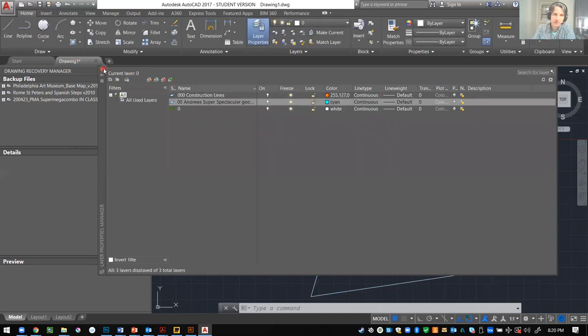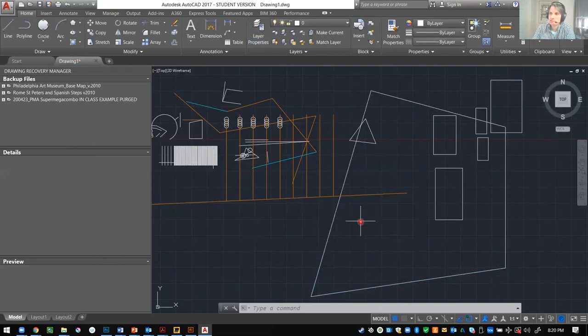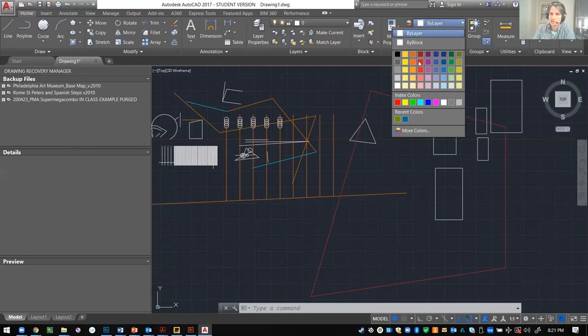The last thing that I would request is that you don't change the color of a line just by itself. You change it by putting it on its own layer. So here's what I mean. Over here, next to match properties, you can change different aspects of its property. So you can actually change the color and it stays on the same layer, but it changes its color.